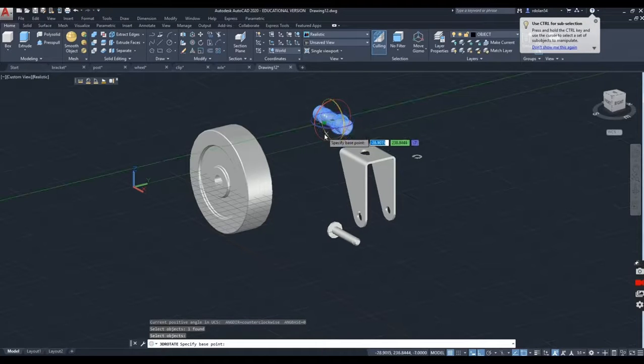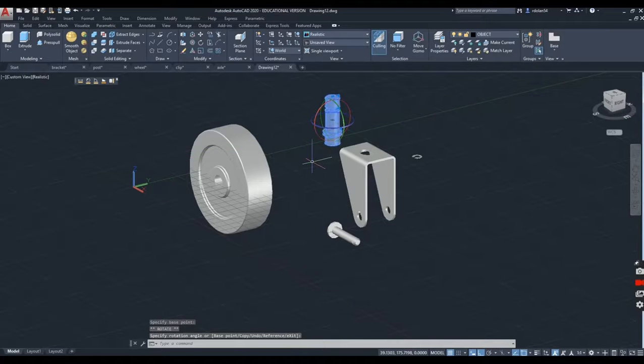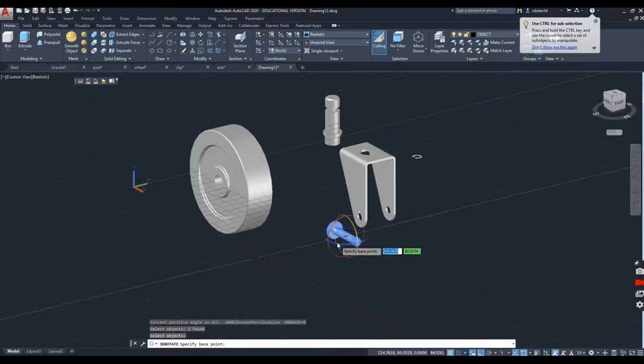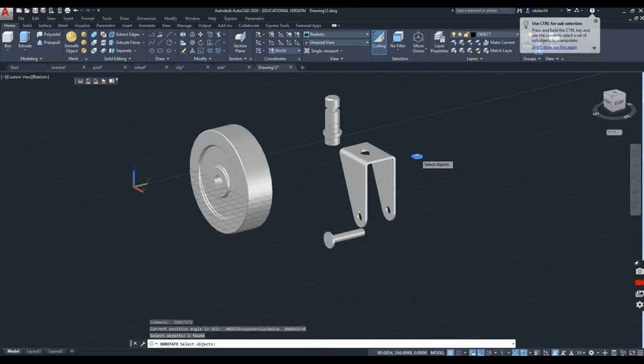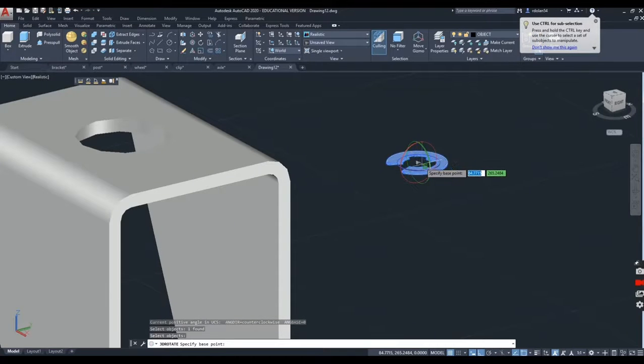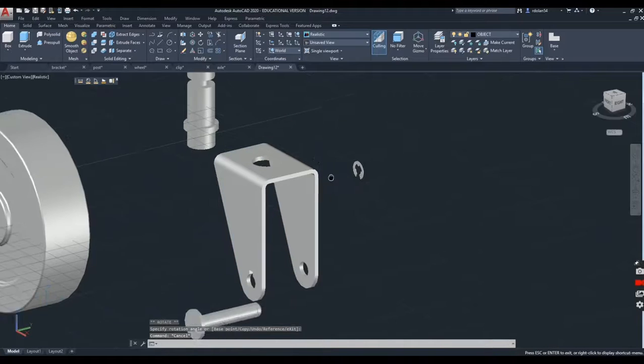I'm going to rotate this one along this axis right there. I'm going to take the axle and rotate that around this one here, sitting like that. Okay, and I'm going to take the clip and rotate that around. Looks like this one here, so it's that way. Okay, so I've got them all where I want them.